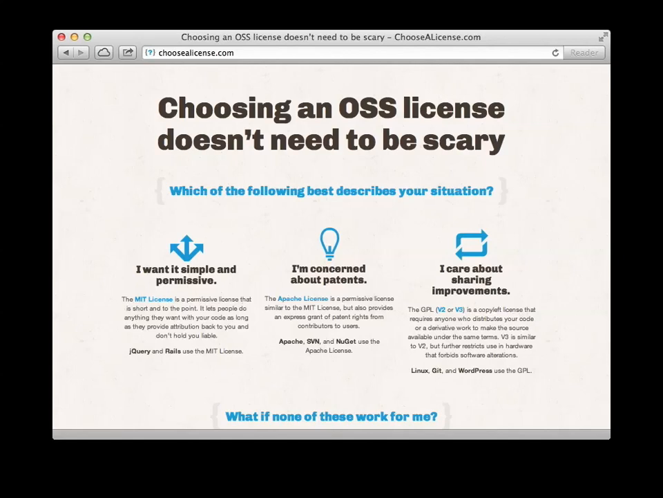This is a nice website I found, chooselicense.com. It does pretty much what it says. I want it to be simple and permissive. I'm concerned about patents, or I care about sharing improvements. So this is basically permissive, sorry, that's copyleft, and that's permissive as well. The Apache and the SVN licenses have some extra restrictions on them.